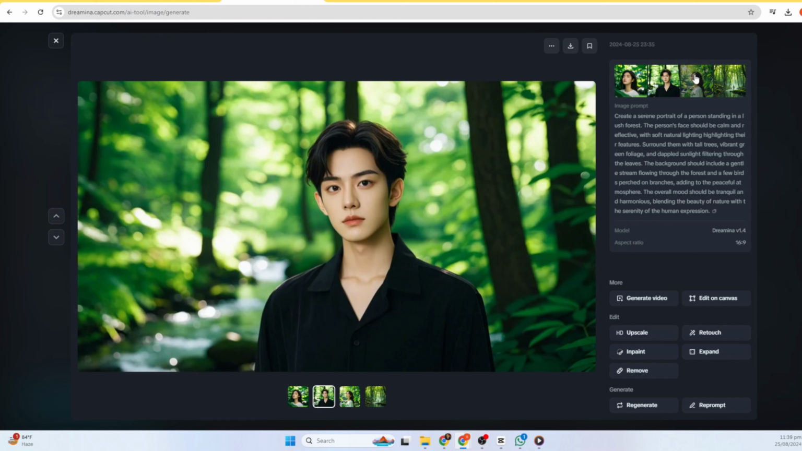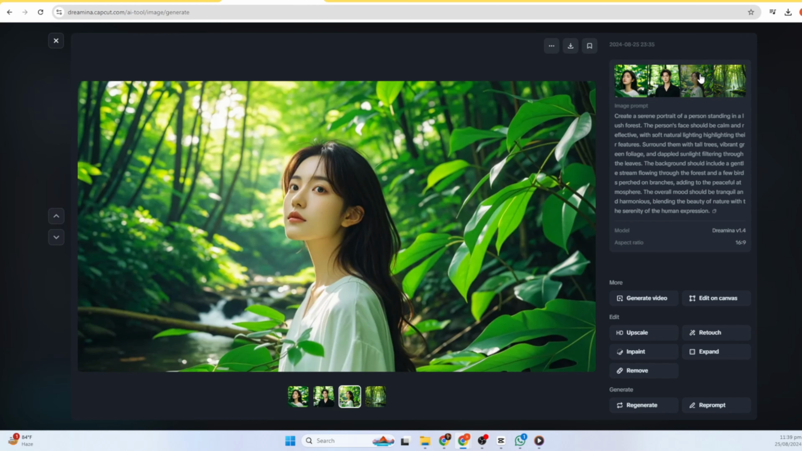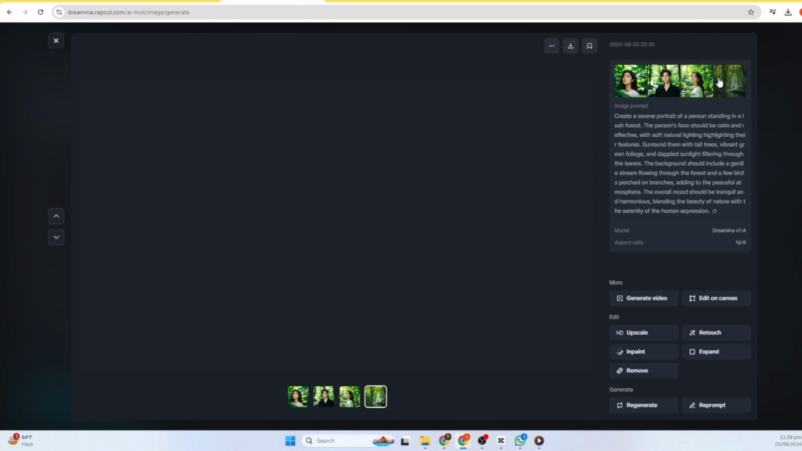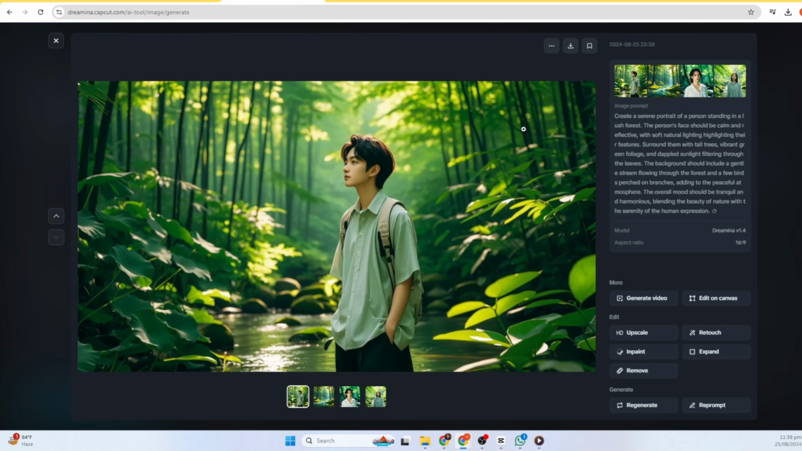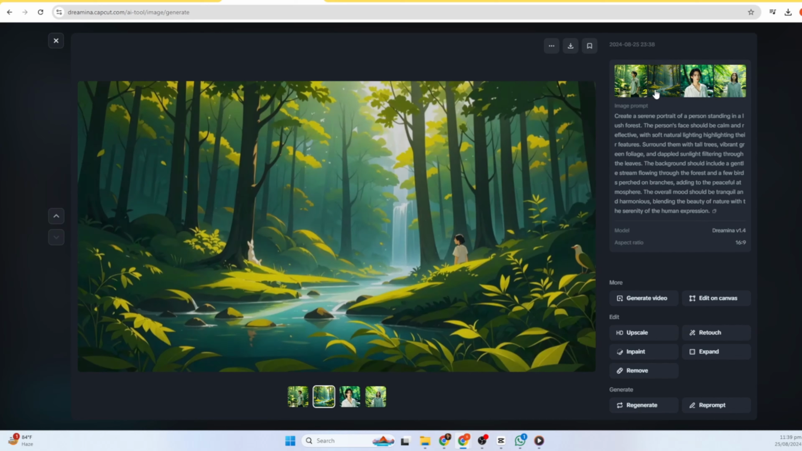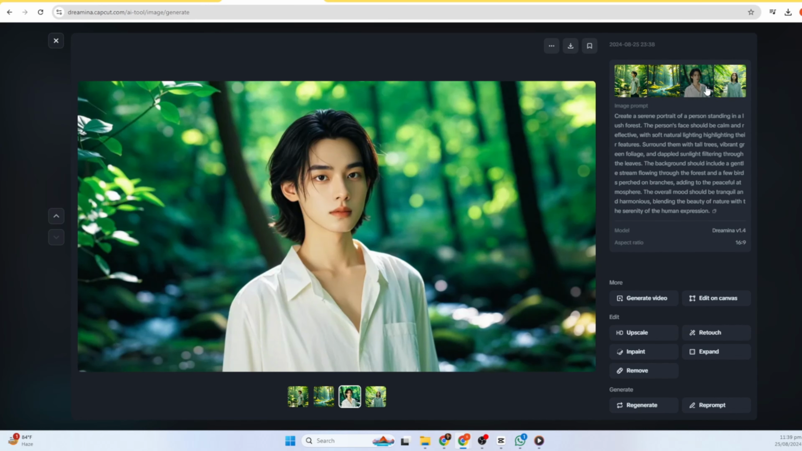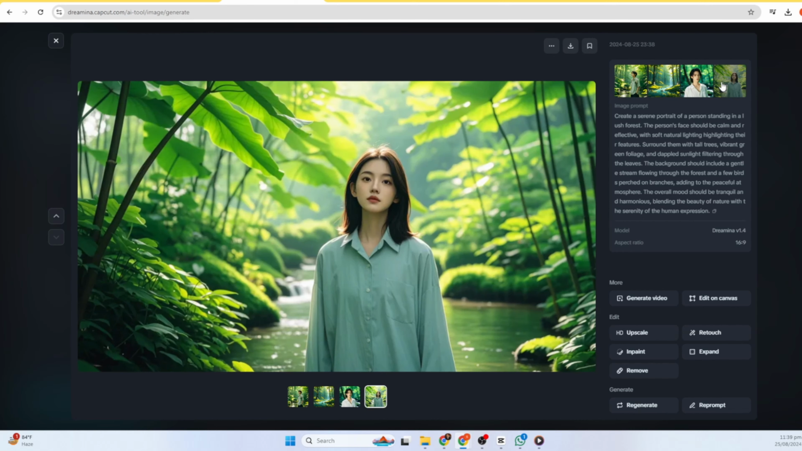Check out the details here, the colors, the textures, the overall composition. Dreamina handles it all with precision, making it a fantastic alternative to Leonardo. Plus, with Dreamina being completely free, it's an unbeatable choice for anyone wanting to dive into AI image generation. So, what are you waiting for? Head over to Dreamina and start generating your own AI masterpieces today.